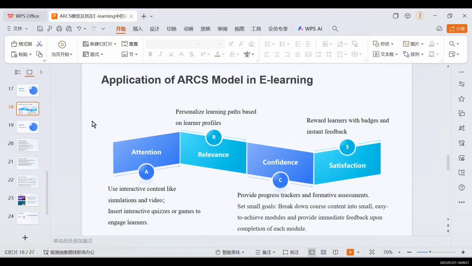And next, let's dive deeper into the confidence part. Confidence can provide progress trackers and formative assessment, and it can set small goals. For example, break down course content into small, easy to achieve modules and provide immediate feedback upon completion of each module. And as for the satisfaction part, it can reward learners with badges and instant feedback.